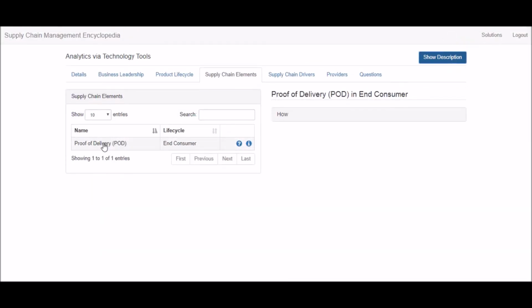So in this case, once again, we're talking about technology here. The list is growing, but in this case, proof of delivery is part of what matters or comes to bear within this analytics via technology, and it's proof of delivery at the end consumer. And here's how proof of delivery funnels into your analytics solution.